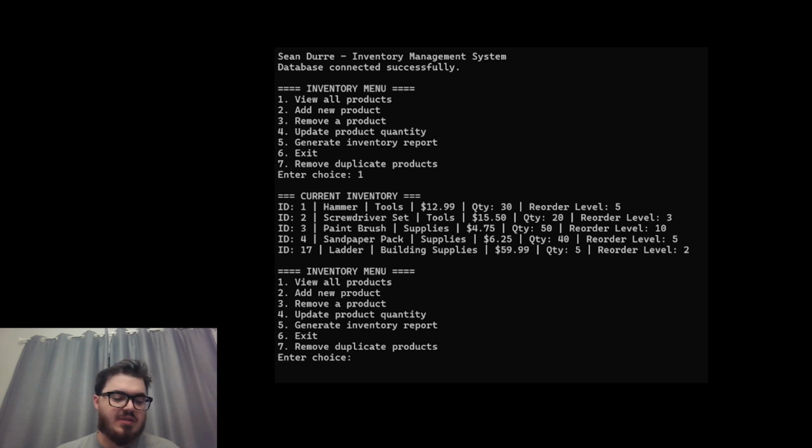Option 5 generates a text file report of all the products. This fulfills the text file storage and retrieval requirement. Option 7 cleans up duplicate records from the database. This feature demonstrates direct SQL execution and ensures data integrity. Option 3 removes a product by ID, and Option 6 exits the application.